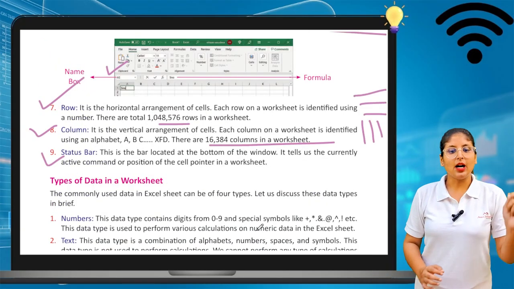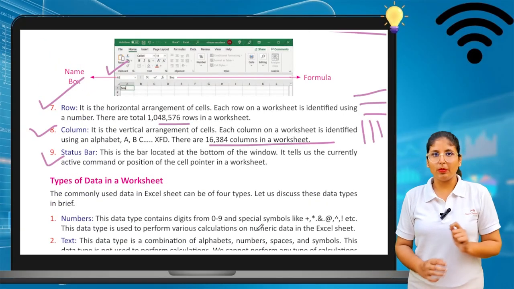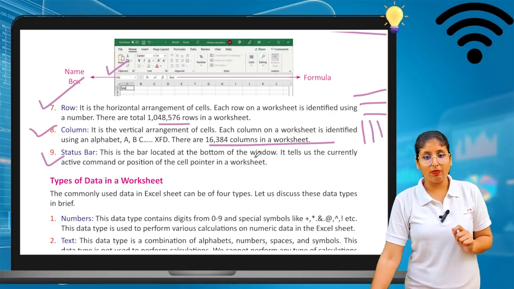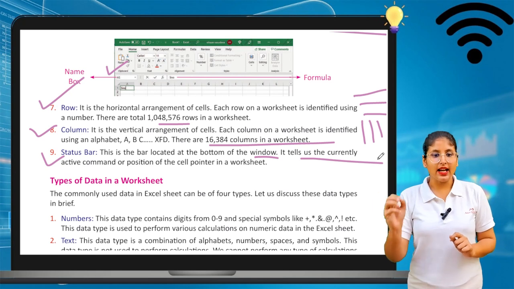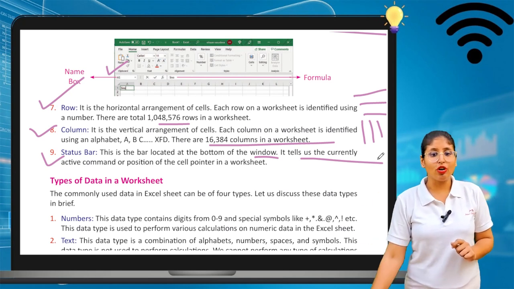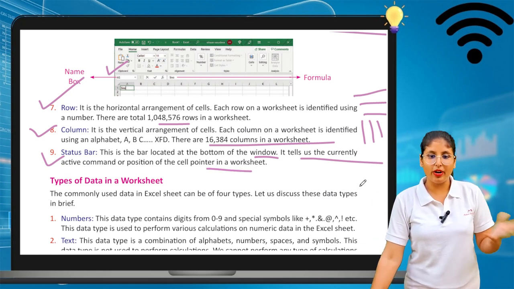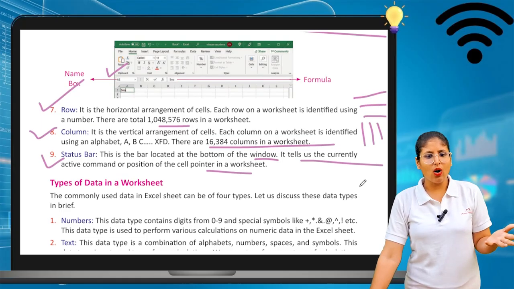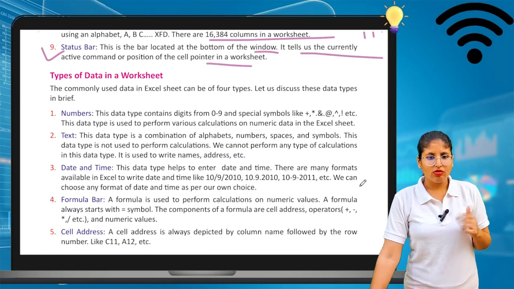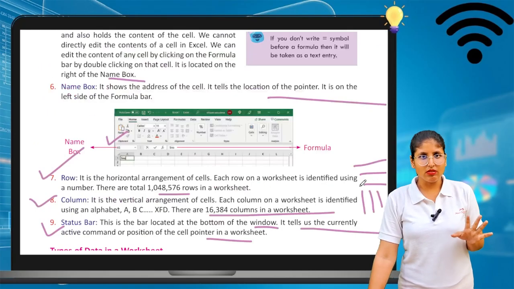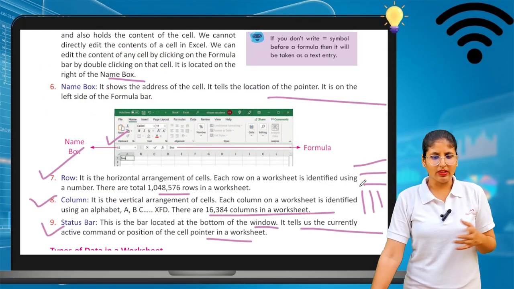So it is the bar located at the bottom of the window. The status bar is located at the bottom of your window. It tells us the currently active command or the position of the cell pointer of a worksheet. So this is how the status bar works, like a name box. The work of the status bar and name box are somewhat similar to each other.